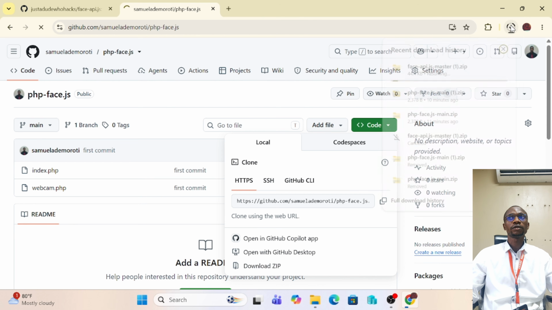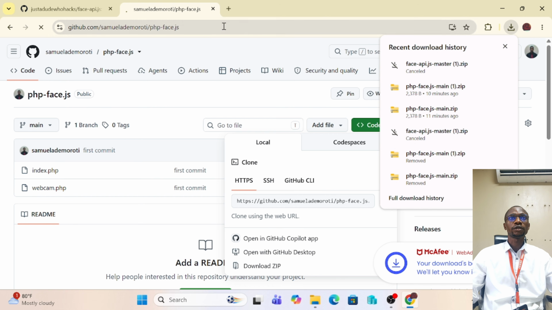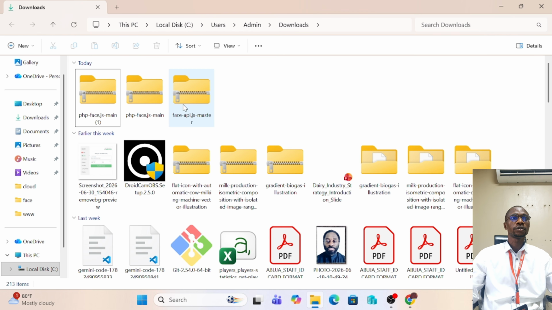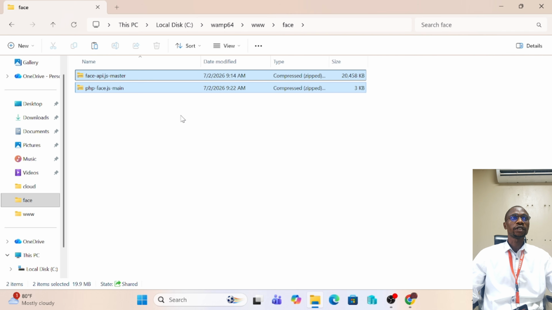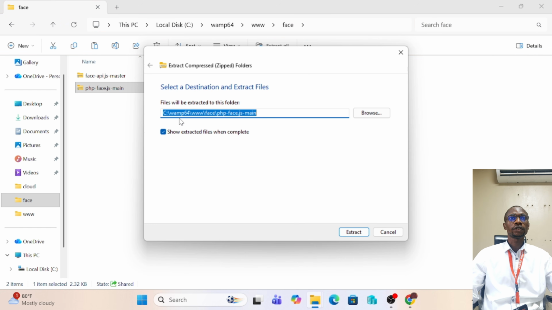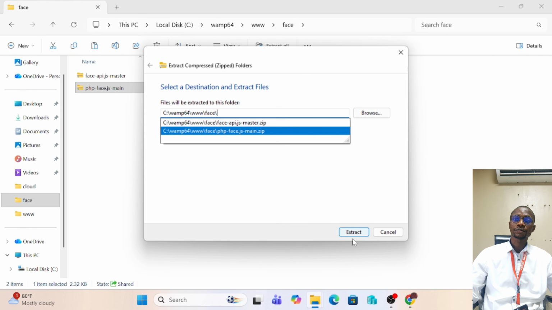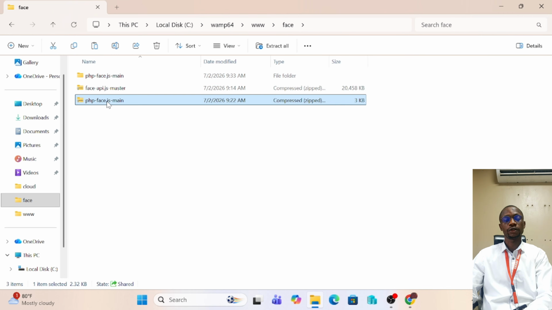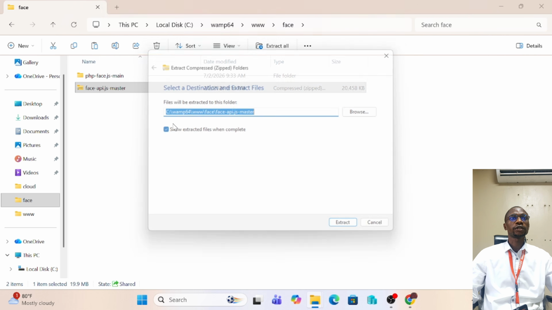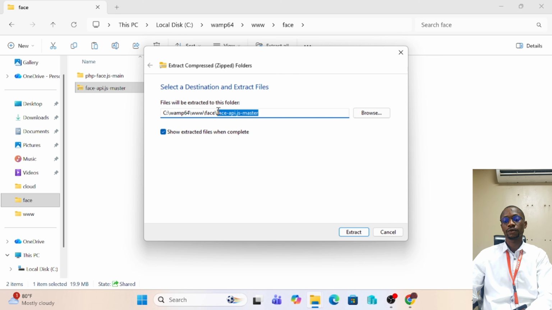So once that is done, you can just go to your downloads and copy what you downloaded. I'm just going to copy it into a folder I created within my WAMP server. So you can create a folder within your WAMP or LAMP server. I'm just going to place that here. First, I'm going to extract this. You can see a shared folder. I'll delete this and then I will extract this also.